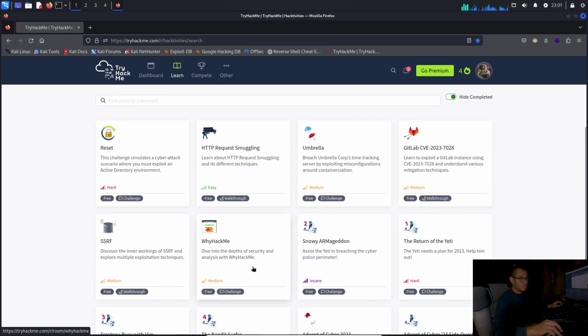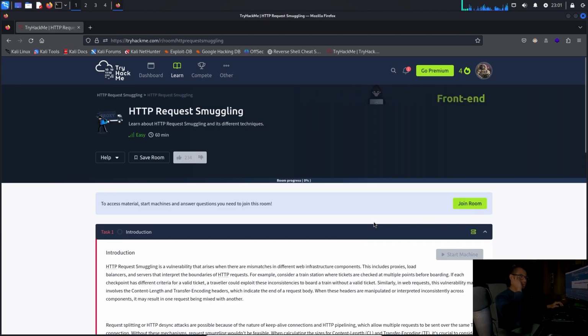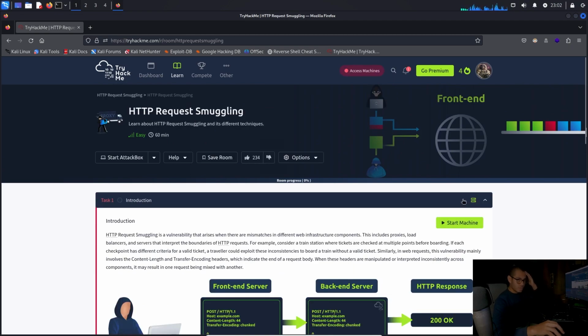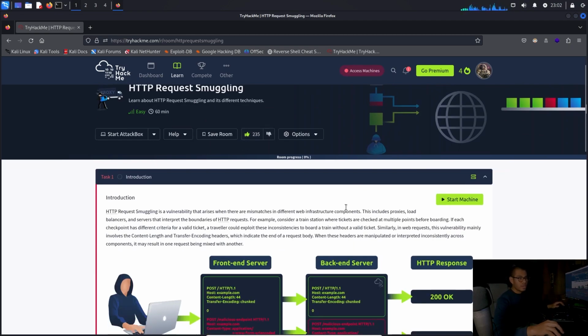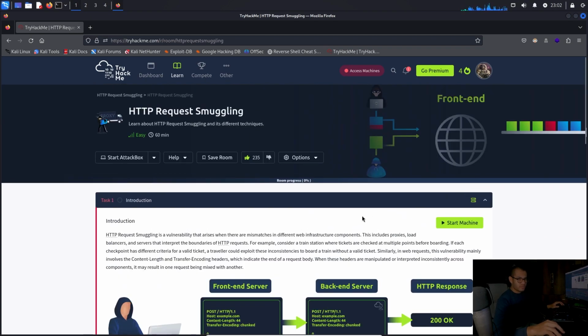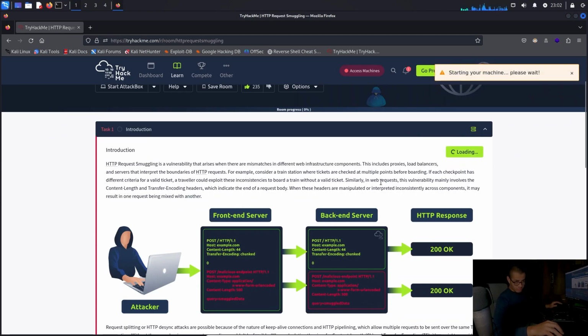What do you want to learn today? Yeah, sure, let's do that. That sounds interesting. So, okay, HTTP request smuggling. Okay, save room. Sure. No, let's just join. Let's give it a like, and then let's get through it. Okay, we're going to have to deploy a machine, so I will quickly connect. Let's start this machine.